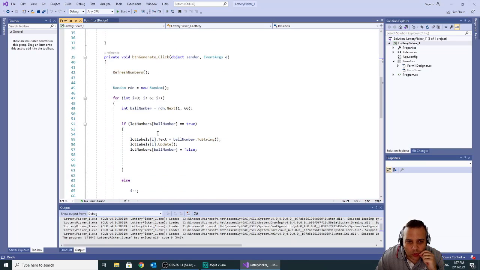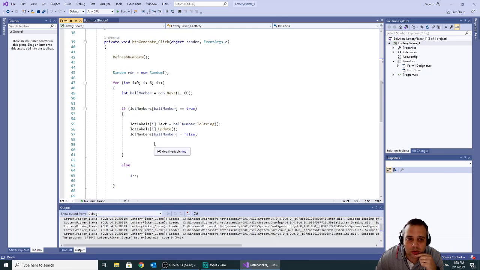And when we go through our code, we pick our number, we check if it's been picked or not. If it hasn't been picked, we stick it straight in the label, and then we go on to the next number. So basically there isn't really a good option at the moment to sort the array because we're populating the labels as we go, so we need to reorganize it.